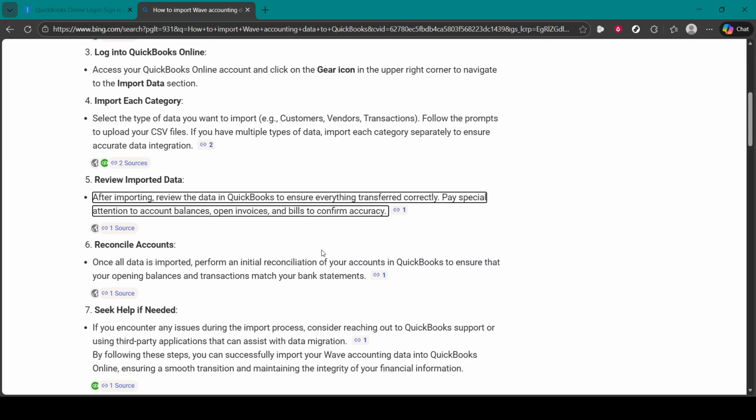Import each category one at a time. Start with lists so they're available when you import transactions. Upload the corresponding CSV, then use the mapping screen to match your columns to QuickBooks fields. Review the preview carefully, correct any flagged errors, and proceed when everything looks right. After each import, spot check results by opening a few records and, if helpful, running a quick report to confirm counts and totals align with what you exported from Wave.